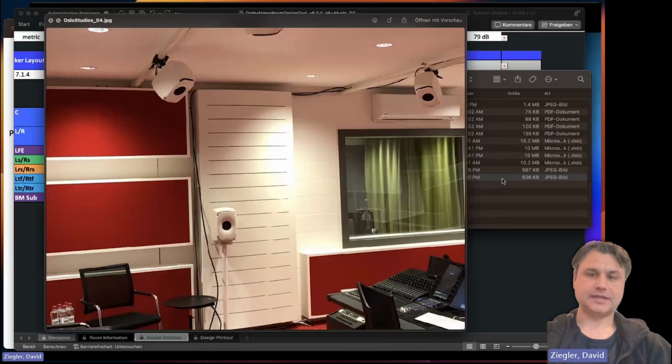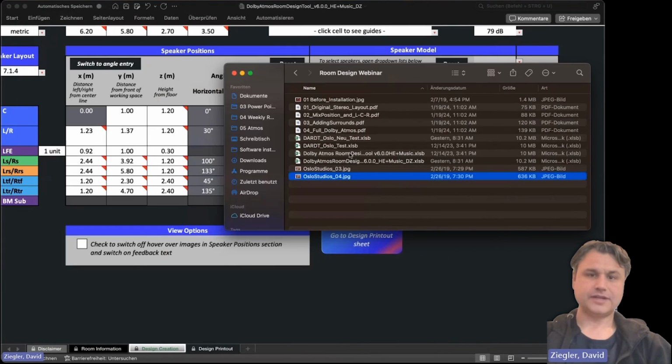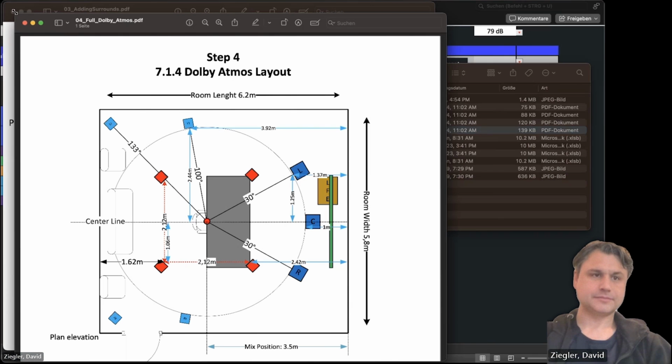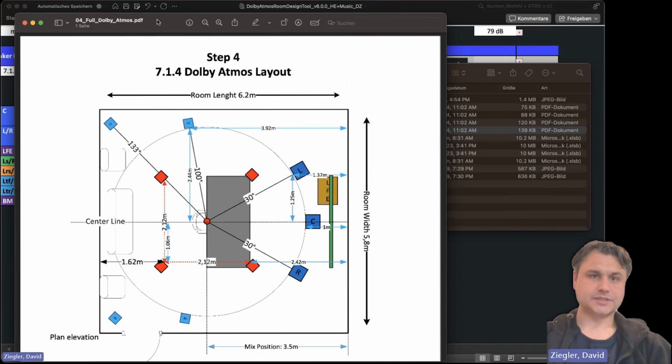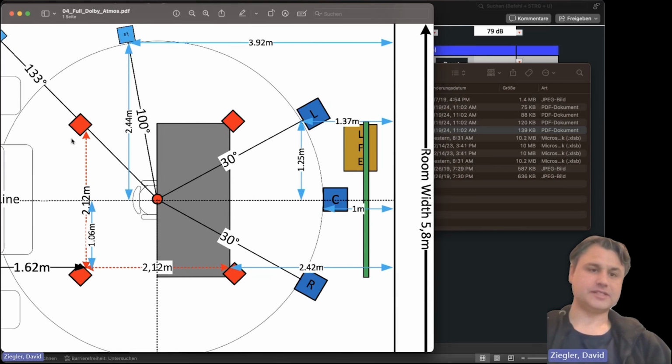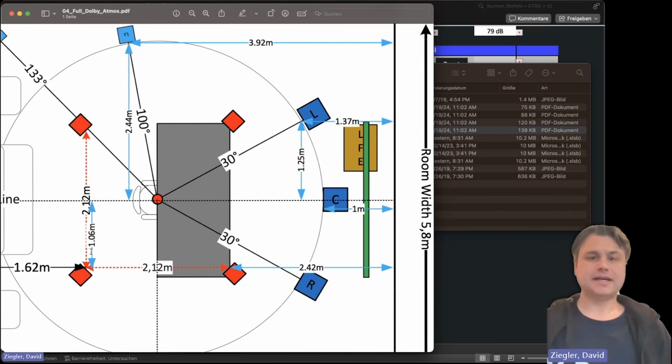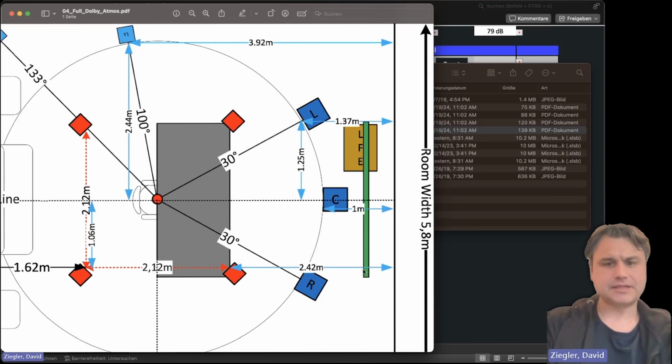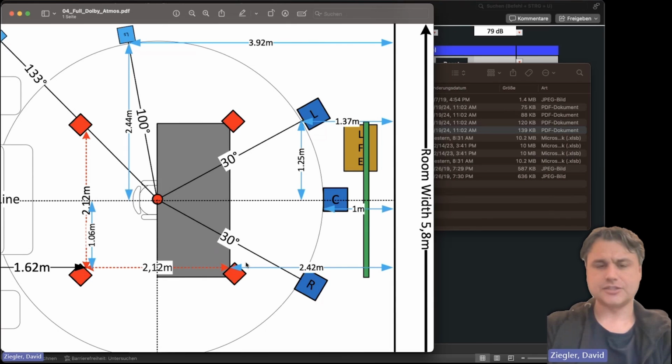Let's have a look at the actual design in the final room. That's how it looks. So here you see the left, center, right, and the side surrounds are the same as before, but now we added 4 overhead speakers as before. And you can see we ended up at very similar levels as the ones that DARDT just suggested. So it's slightly closer to each other.